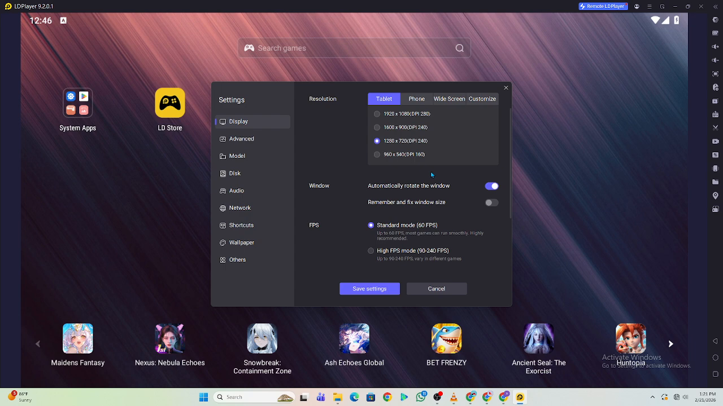Next, open Display Settings and change resolution to 1280 by 720. Lower resolution reduces GPU load and improves overall performance.